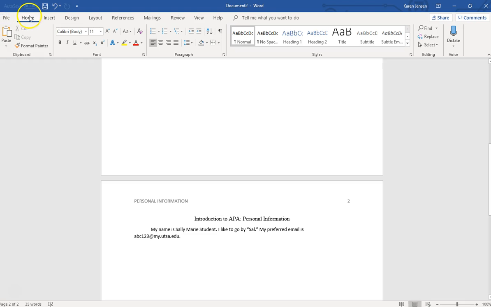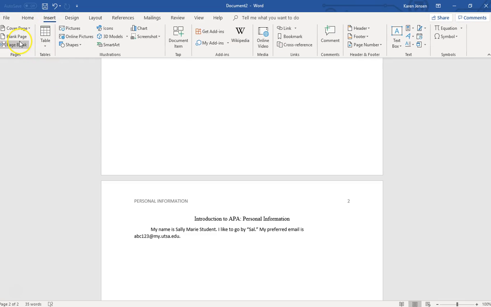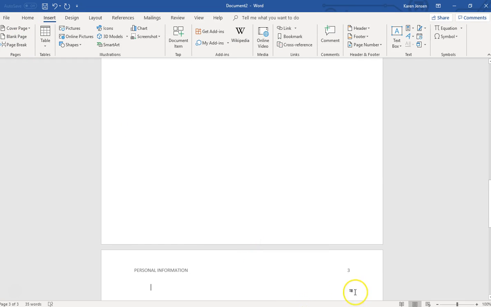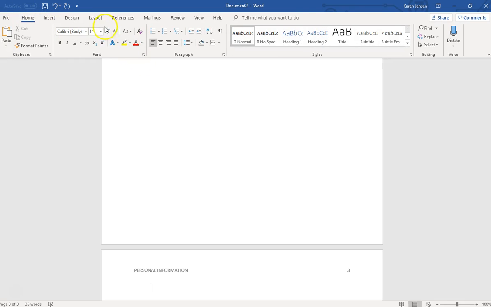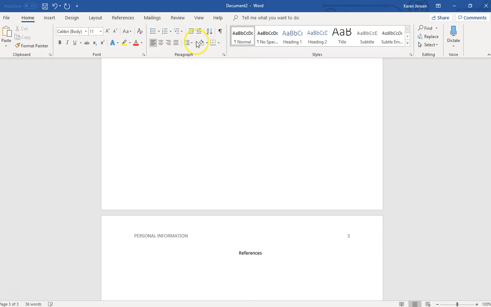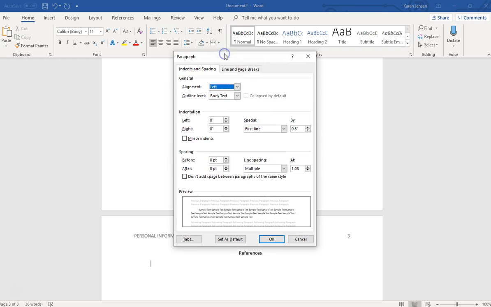Okay, I didn't want to go home. I wanted to go insert page break to get us to the next page. And the next page is, as you know, references. So if we go back here, we center the title, and the title is References.